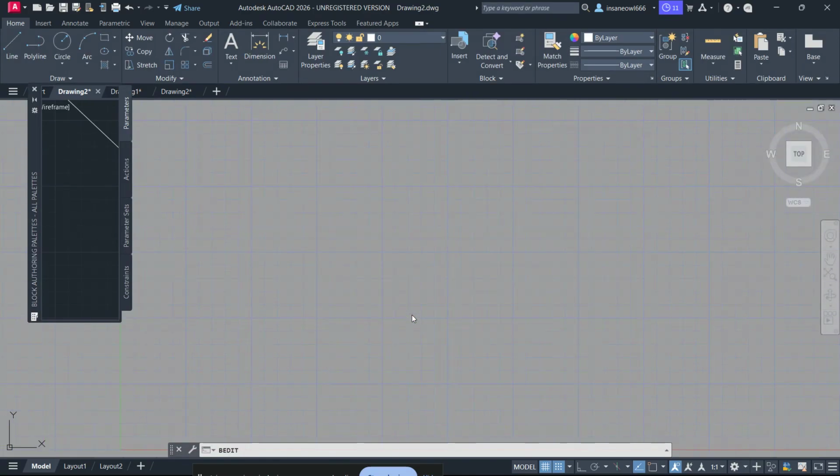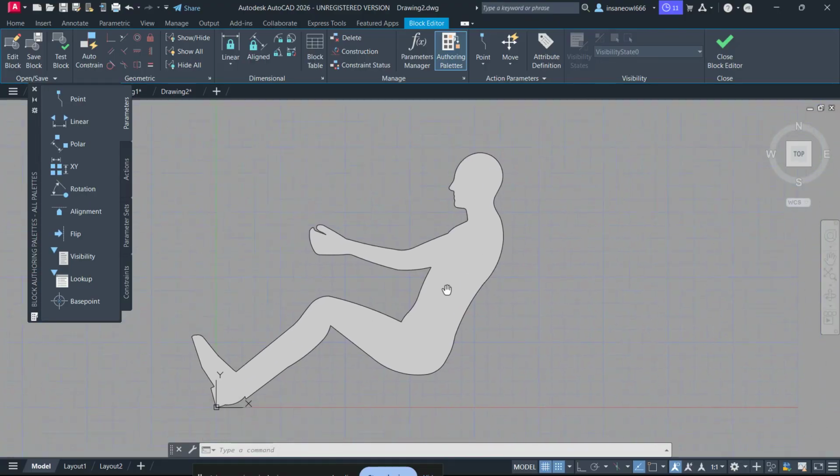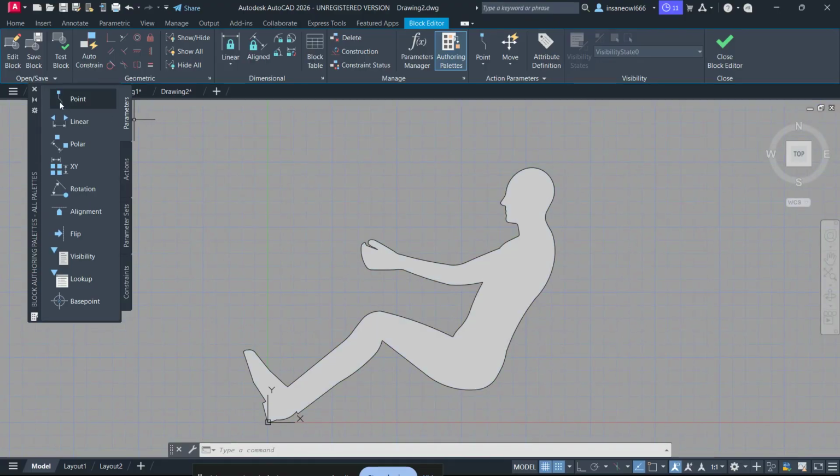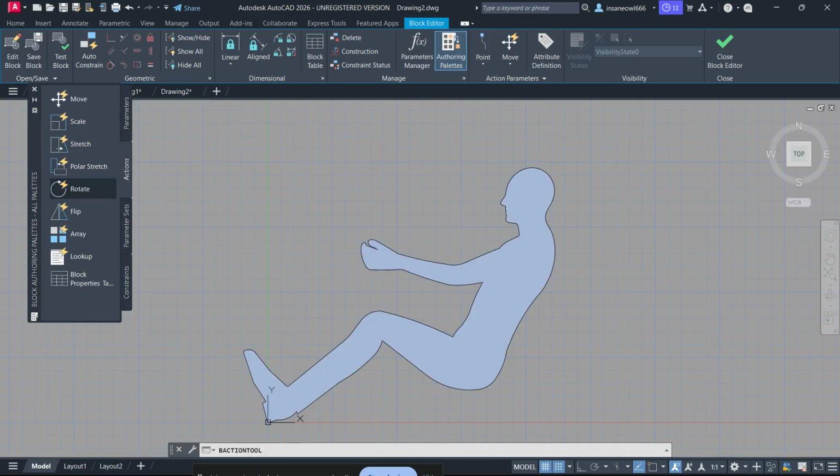You might move objects to adjust their position, add new objects if the block needs more detail, or delete objects you no longer want included. You can also refine lines, shapes, or text so the block looks exactly the way you need it to. Take your time here and make sure the block is updated correctly before you exit, because once you save, those changes will carry across every inserted copy of that block in the drawing.